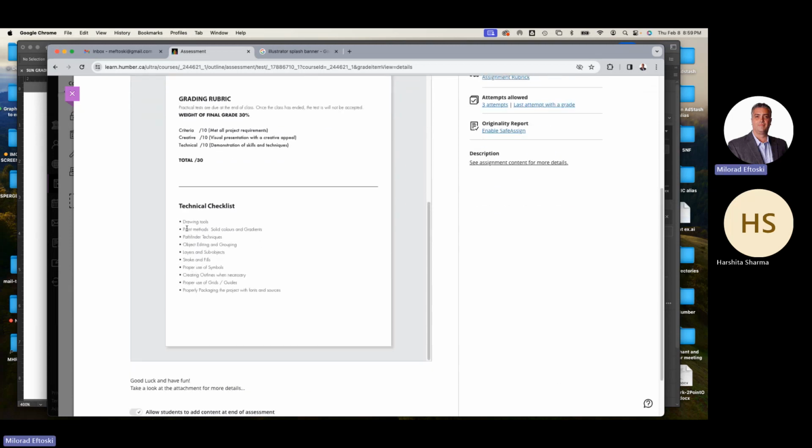These are the checklist. You have to follow all these things. So I want to make sure you include drawing tools, paint methods, solid colors and gradients, which we covered today. Pathfinder techniques. We've been covering that since day one. Object editing and grouping. That's a given. Layers and sub-objects. Did that as well. Stroke and fills. Proper use of symbols. That we haven't covered yet, but I'll show you next week. Creating outlines when necessary. Proper use of grids and guides. Proper packaging of the project with fonts and sources.